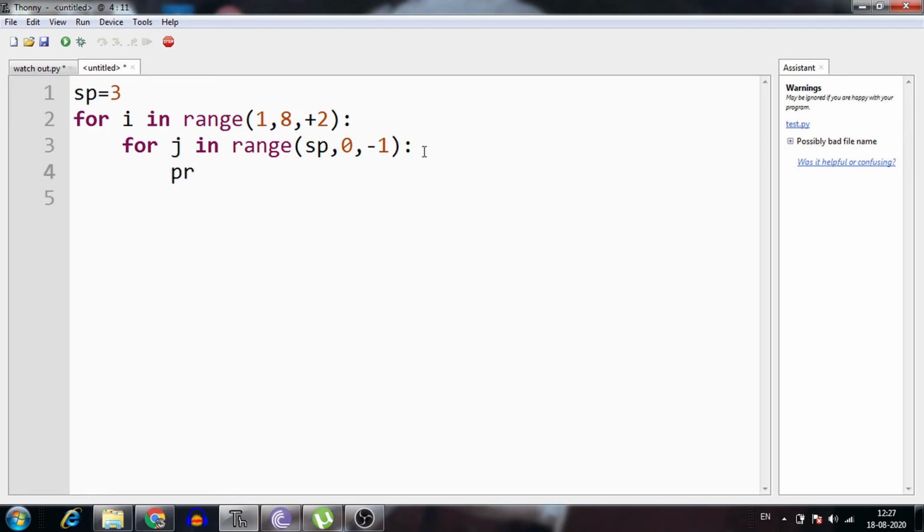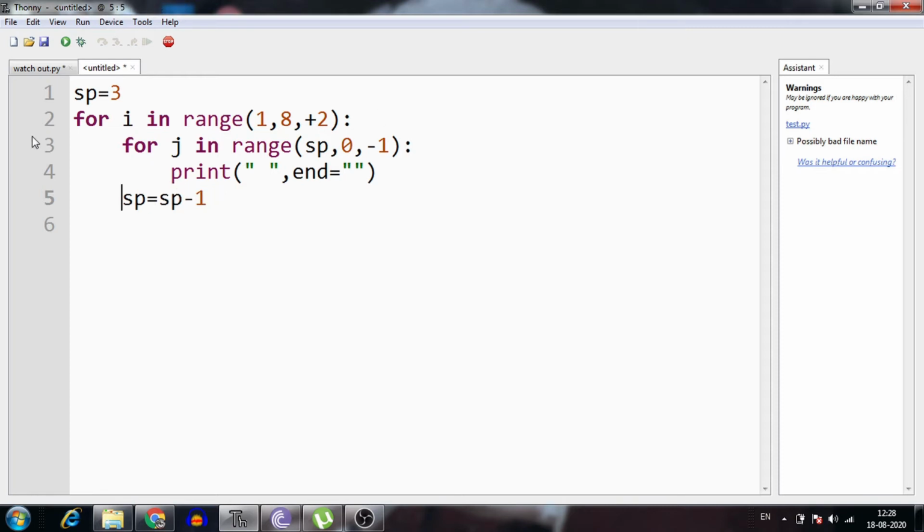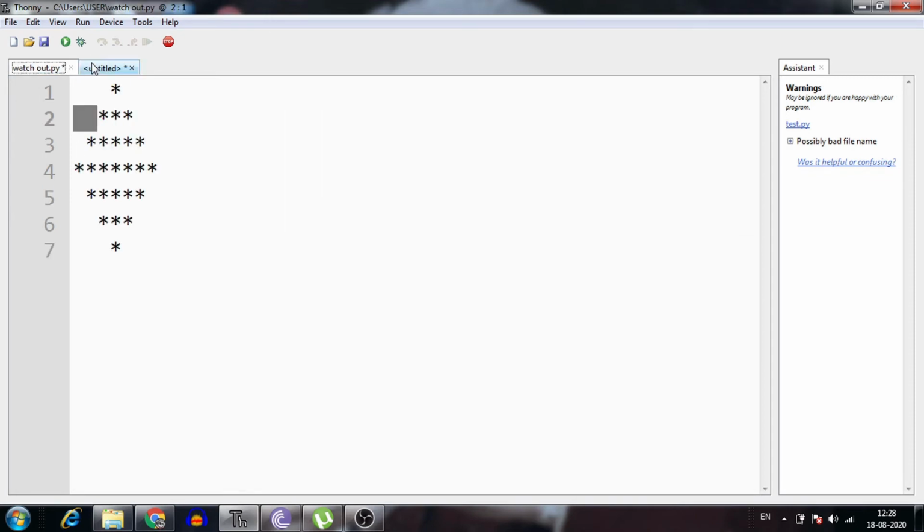So I'll print the spaces and write end equal to an empty string. That means the cursor will not move to the next line. Now I'll decrease the number of spaces by sp = sp - 1. This is a very fundamental statement because in each line the spaces are decreased by 1. Here 3, here 2, here 1.